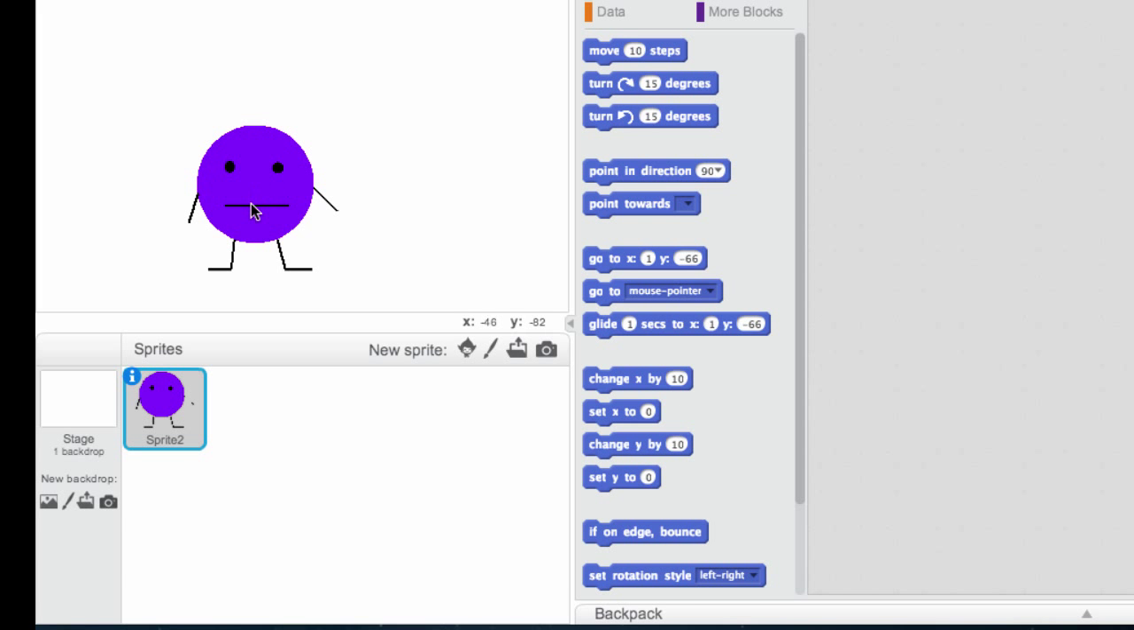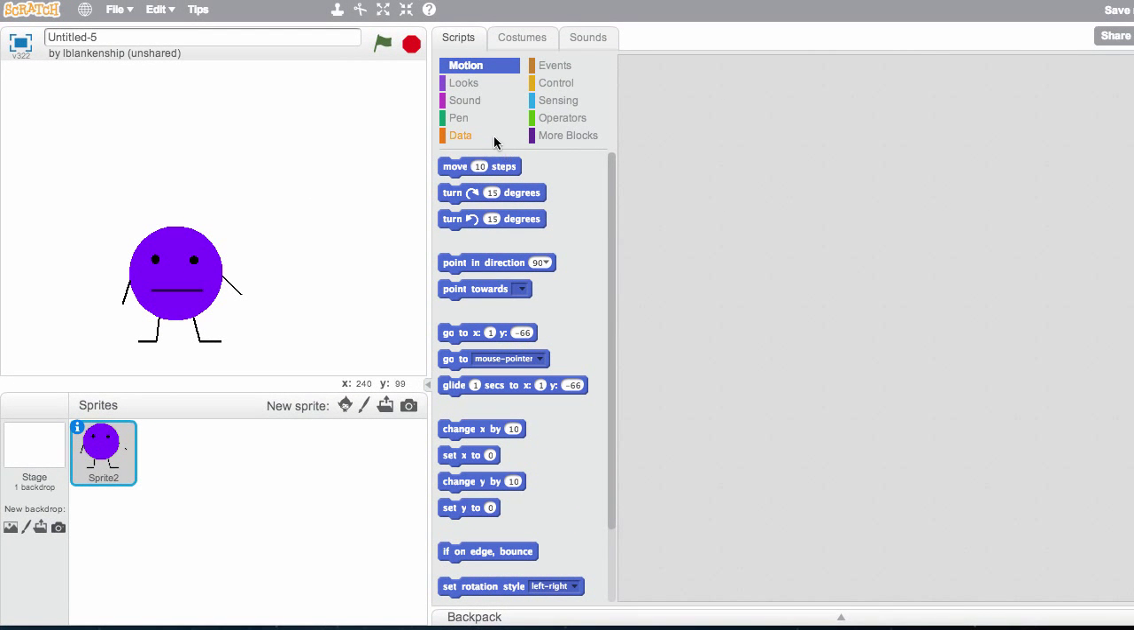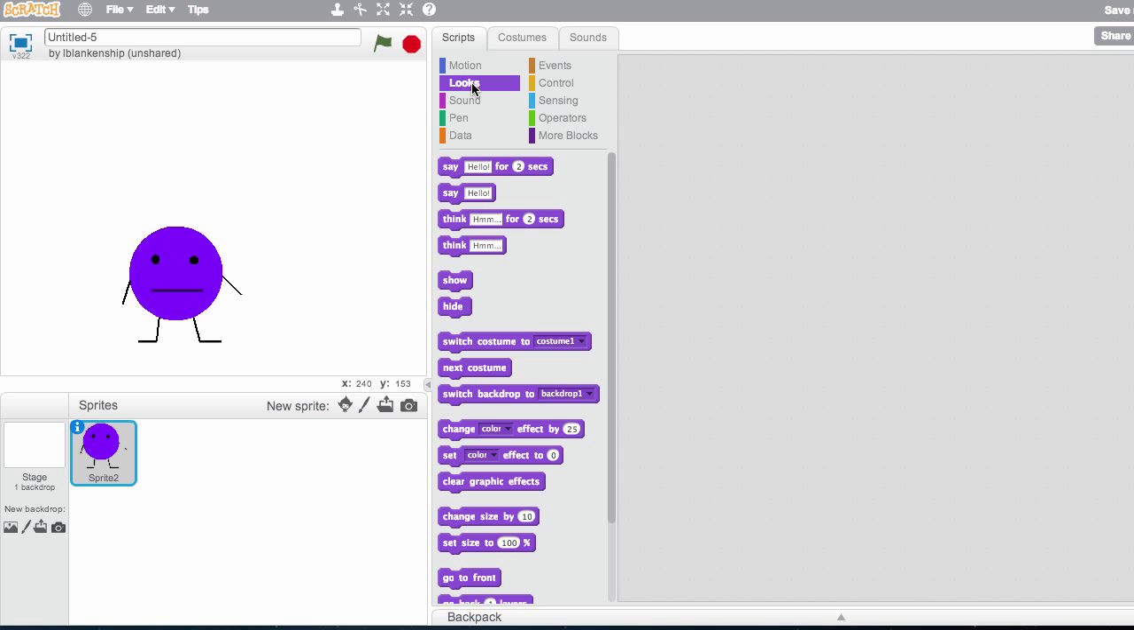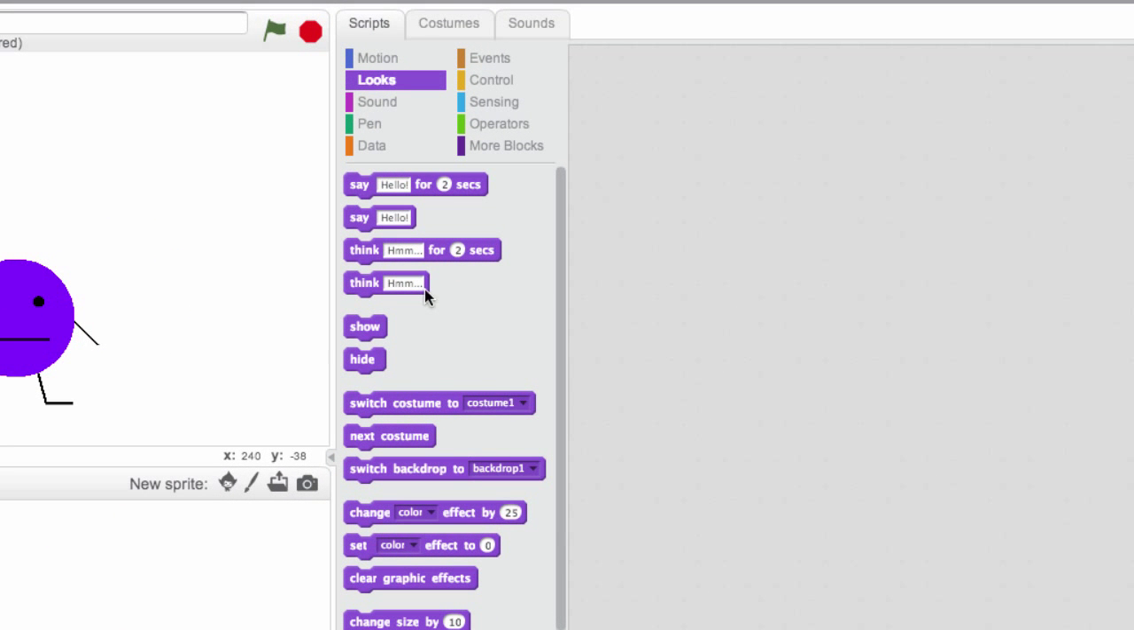Alright, to make our sprite talk, we're going to use the looks tab here, which is purple. There are a lot of different things in here. We're going to play with a lot of those very soon. You'll notice there are some blocks that say say and think. So we're going to use some of those blocks right now to have our sprite talk to us. So we're going to drag this over. Now you'll notice that there's a little square in here, and right now it says hello. We're going to change that a little bit. I'm going to say hi.